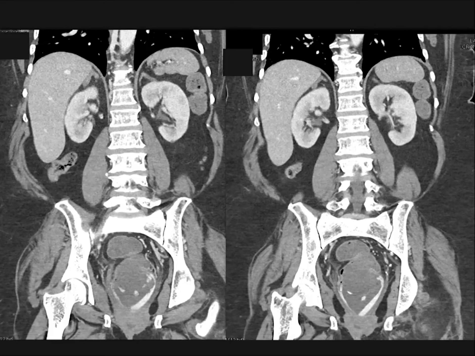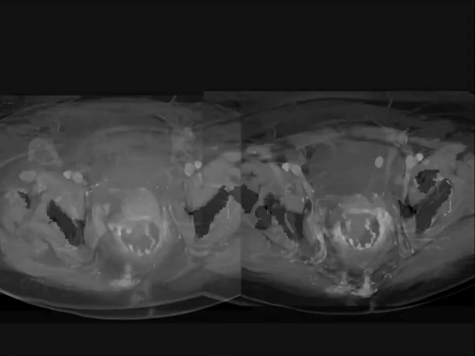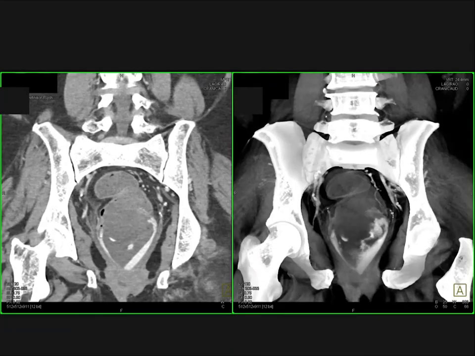Again, you would like to embolize this patient because the bleeding is so extensive that it's likely to recur at a later date. And again, you can see how we use the different imaging. Here's the MIP with bone removal. Here's coronal. Here is MIP imaging. Again, very, very bright bleeding.